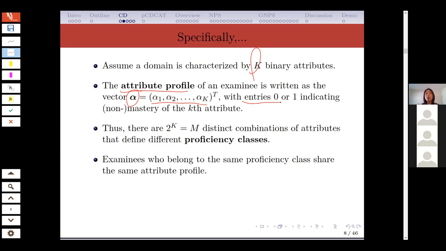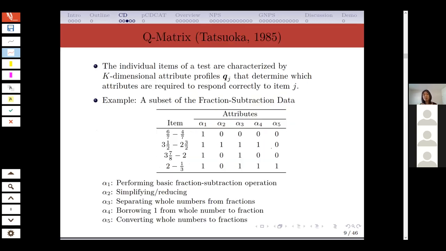So in total, there are 2 to the K possible distinct combinations of these attributes that define different proficiency classes. Examinees who belong to the same proficiency class share the same attribute profile. So if you and I are both assigned to the same latent class, then it means we have the same type of profile. Our profiles are identical.